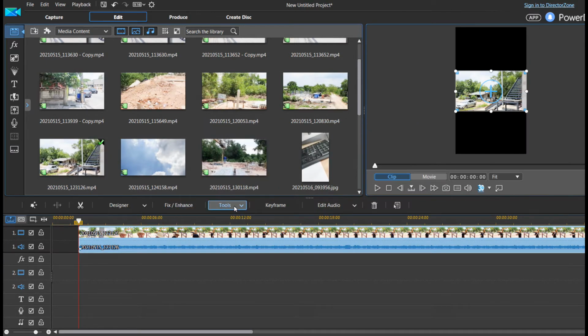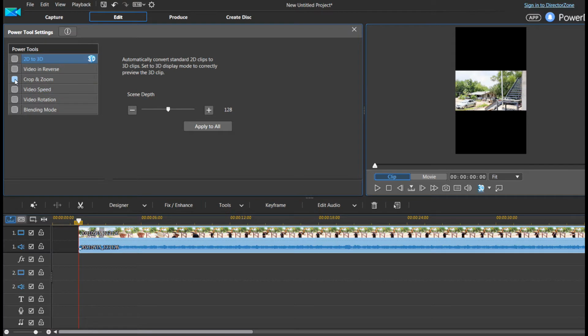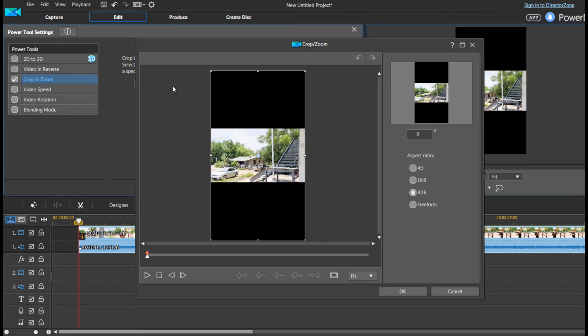You click on your track that you want to edit, then you go to the tools section, power tools, and then go up to crop and zoom. Click that and that will bring you to that screen there, and what you have to do now is adjust the little boundary to what part of the other aspect ratio that you want to.